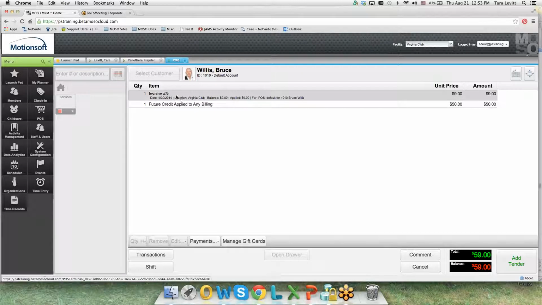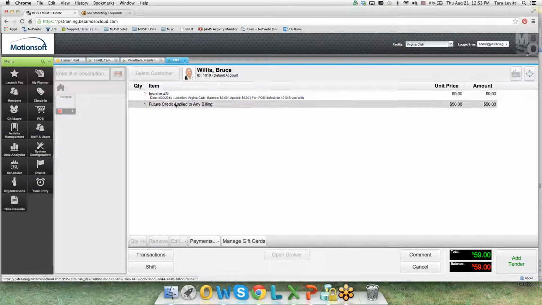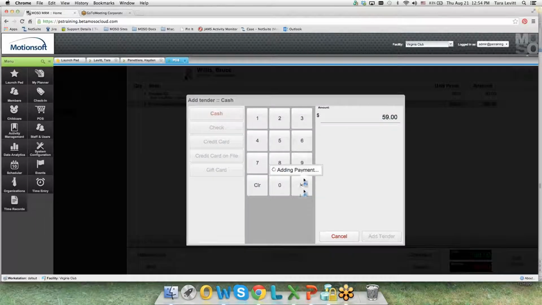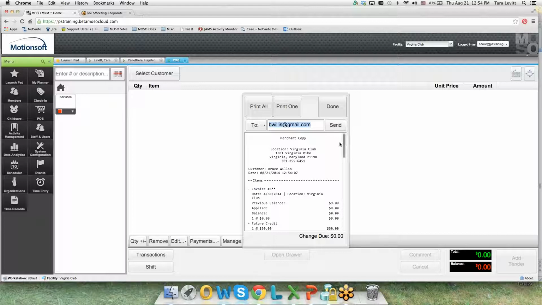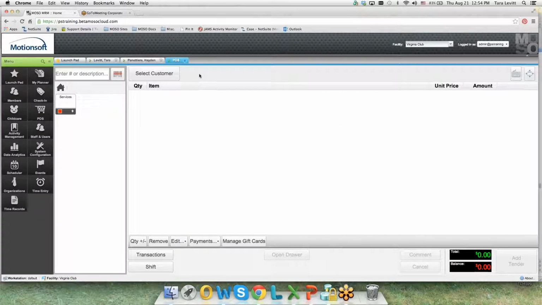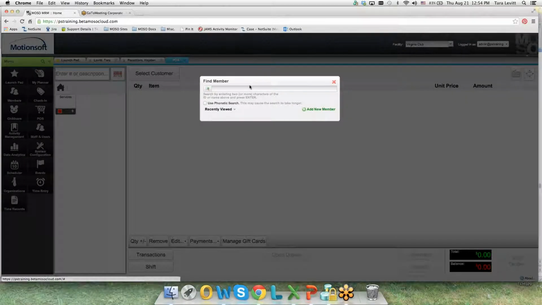It'll show me that it's paying off my invoice number 3, and then it'll show me that I have a future credit applied to any kind of billing for $50, and my total payment's $59. I'll add the tender and finalize the transaction. Not sure if you guys noticed or not, but we've removed one click from the finalizing transaction, so that goes a little bit faster. It doesn't ask you 3 times if you're sure that you want to finalize. So that has been a lot more pleasant to kind of work through.